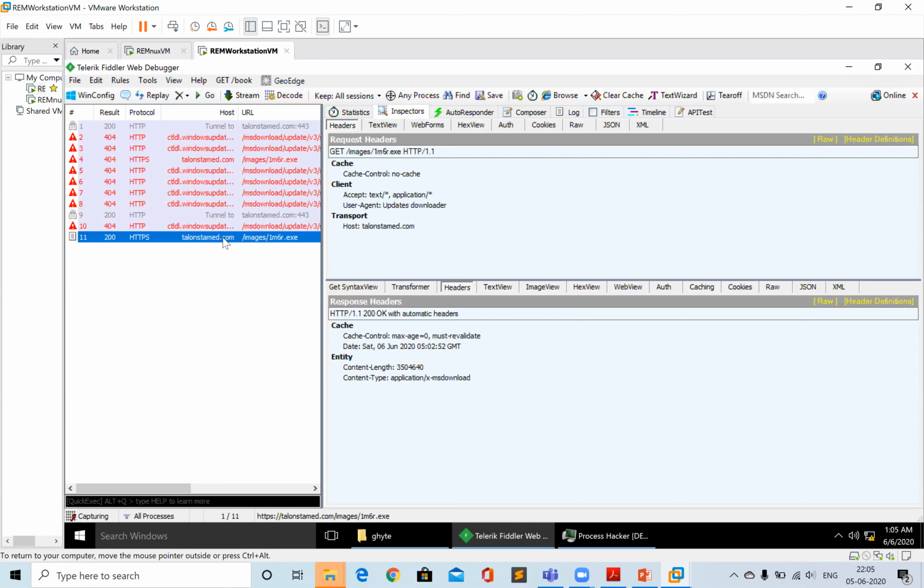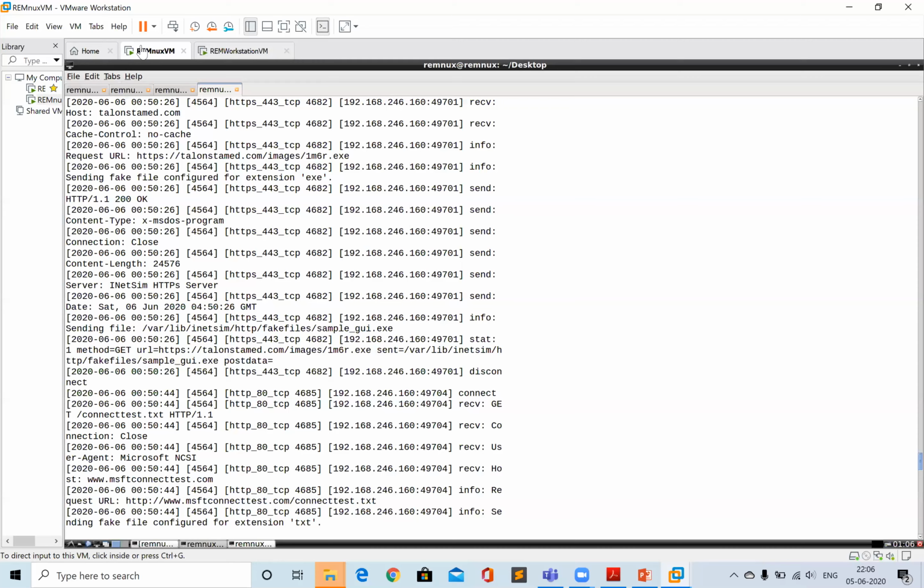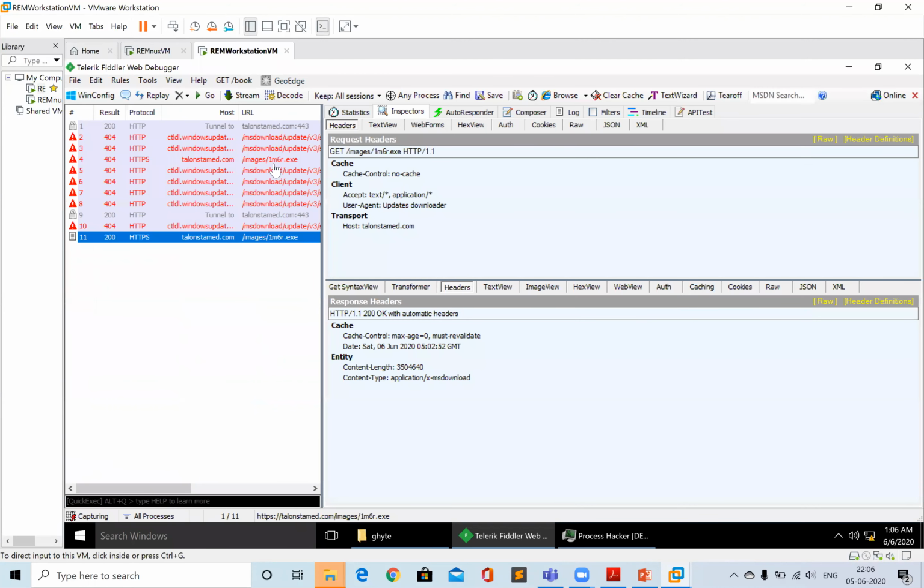So that is normally used, but there might be a case where malware is actually trying to communicate directly to the IP address. Okay, like suppose 91.2 dot something. Here the thing is, we were able to fool the malware that talonsmed.com actually resides in the Linux VM, but if the malware is trying to connect directly to the IP address, that's one of the scenarios where this setup won't actually help you.